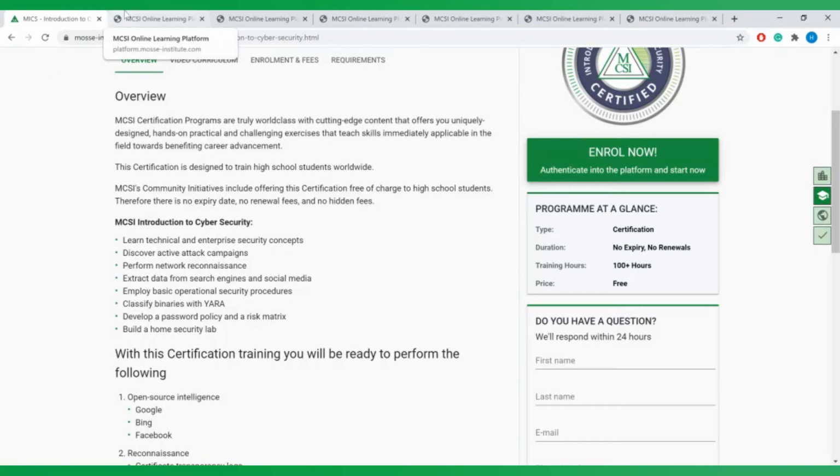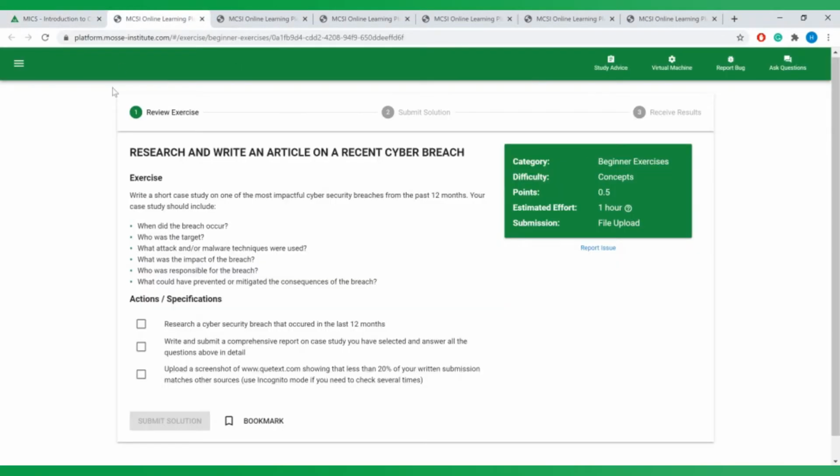So now let's have a look at the exercises, and we'll look at 5 of them here. And this is the first one. So this is a concepts level exercise where we're asking students to research and write an article on a recent cybersecurity breach. So I'm sure everyone reads the news, you've seen lots of cybersecurity breaches in the past 12 months.